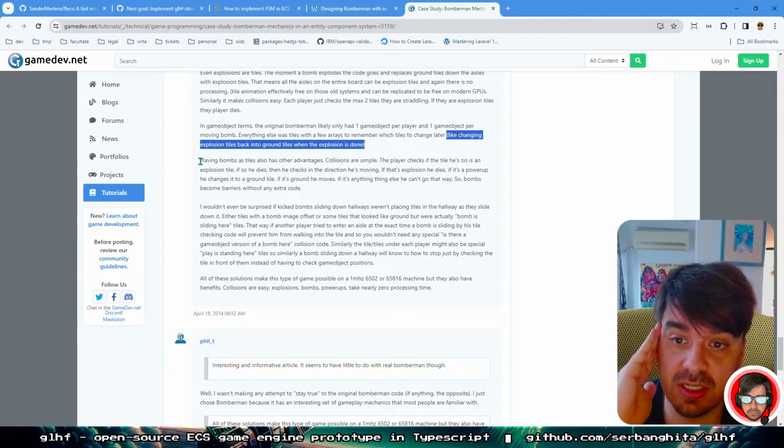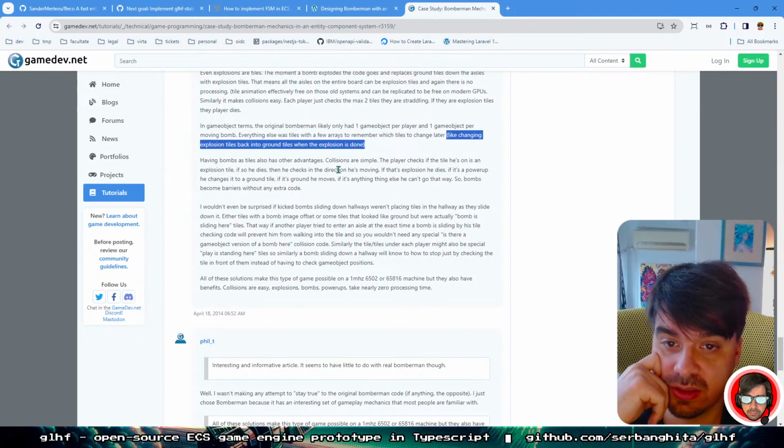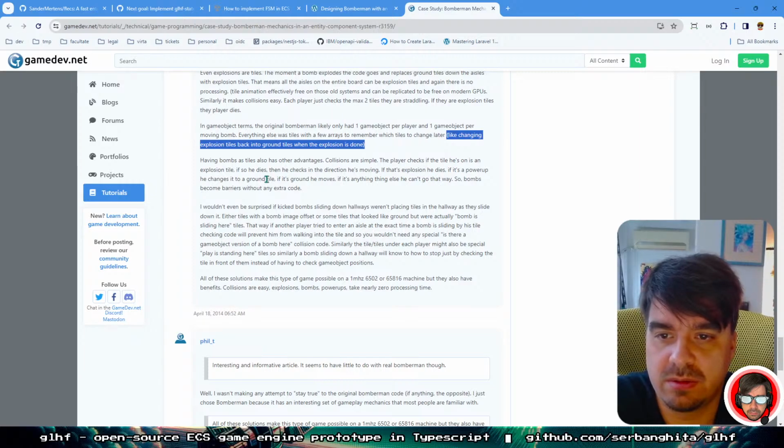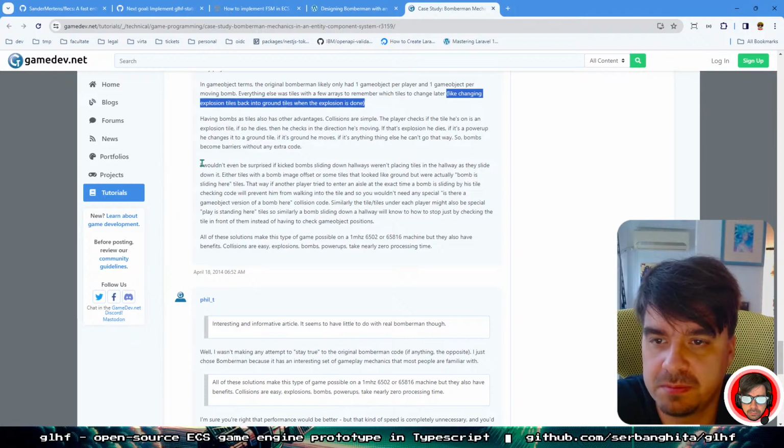Having bombs as tiles also has other advantages. Collisions are simple. The player checks if the tile he's on is an explosion tile. If so, he dies. Then he checks in the direction he's moving. If that's explosion, he dies. If it's a power-up, he changes it into a ground tile. If it's ground, he moves. If it's anything else, then he can't go that way. So bombs become barriers without any extra code. Yes.